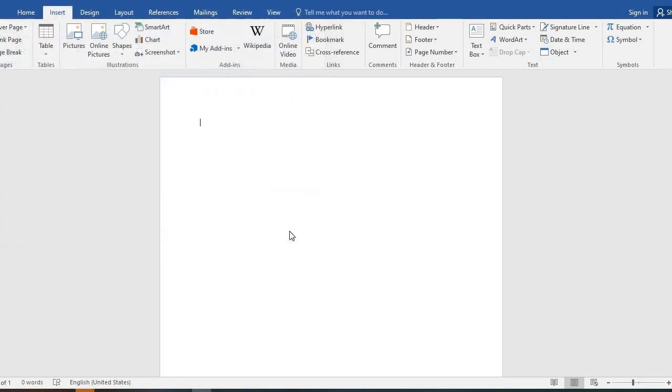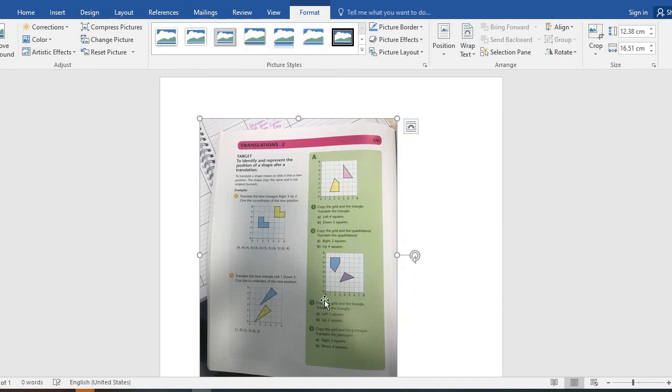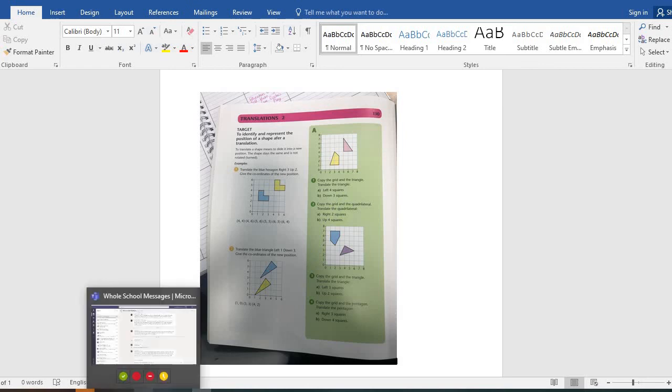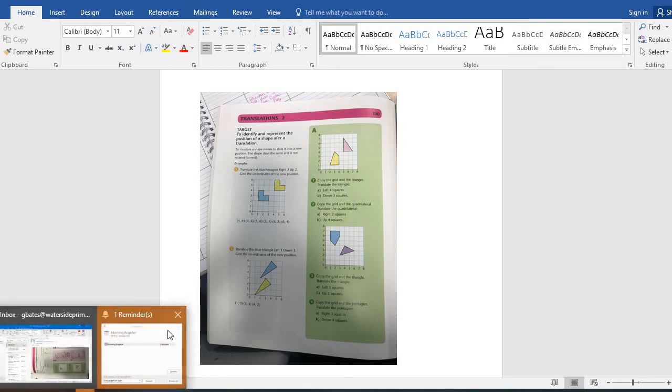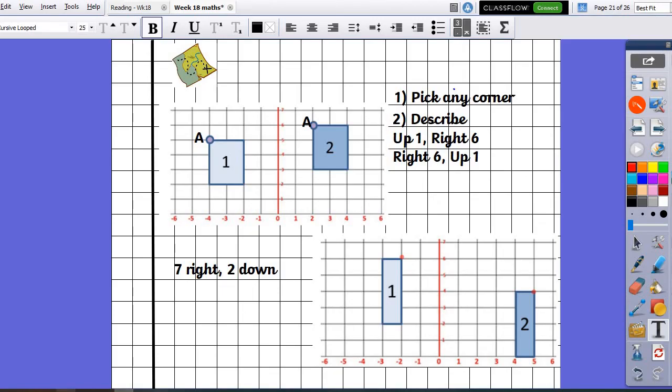So Thursday 2. This is the next task. Again, you've got questions. Copy the grid in a triangle, translate it, left 4, down 3. Tell me the position that they are in. All right, super. So have a go. Remember, in translation the shape does not change. The shape has to stay the same.